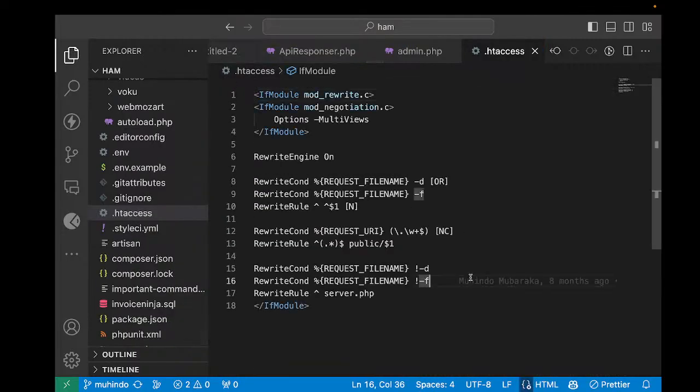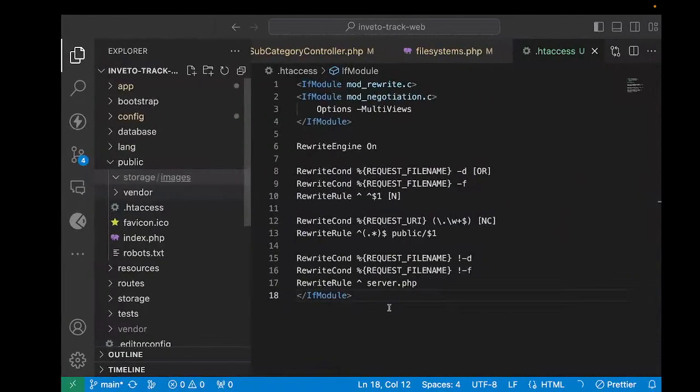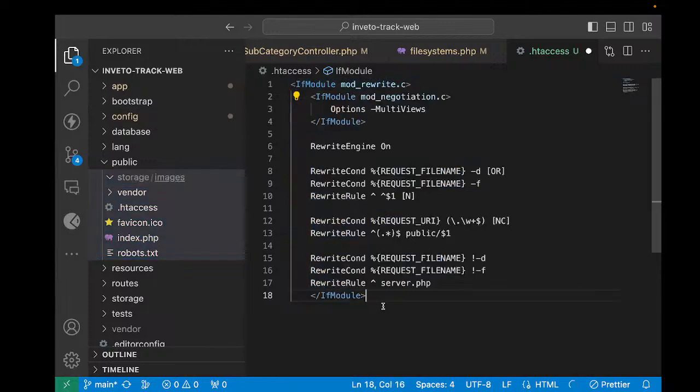Let me use this .htaccess. I think they're the same. They're the same that I always use.